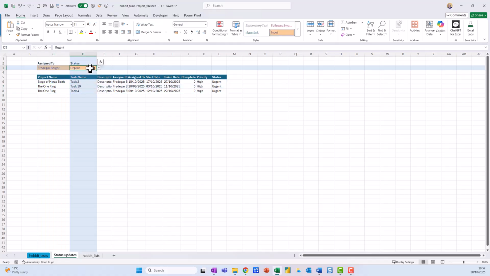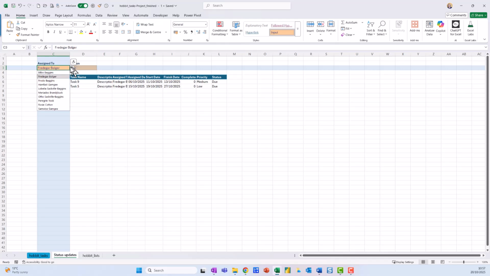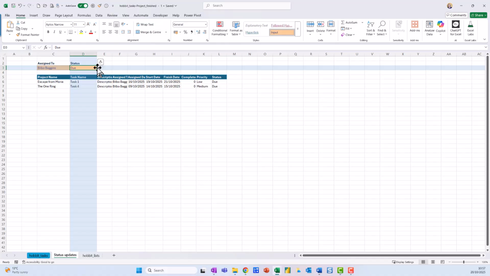Now, if I go to this one, I can also see, okay, any one's kind of completed, just got one. If I want to see in progress, nope, nothing happening. See due, and so on. So then I can kind of come along here, and if I want to see somebody else, so let's see what Bilbo Baggins is doing. Okay, Bilbo Baggins is due 2 tasks. All right. So this might be just a useful addition to your project.